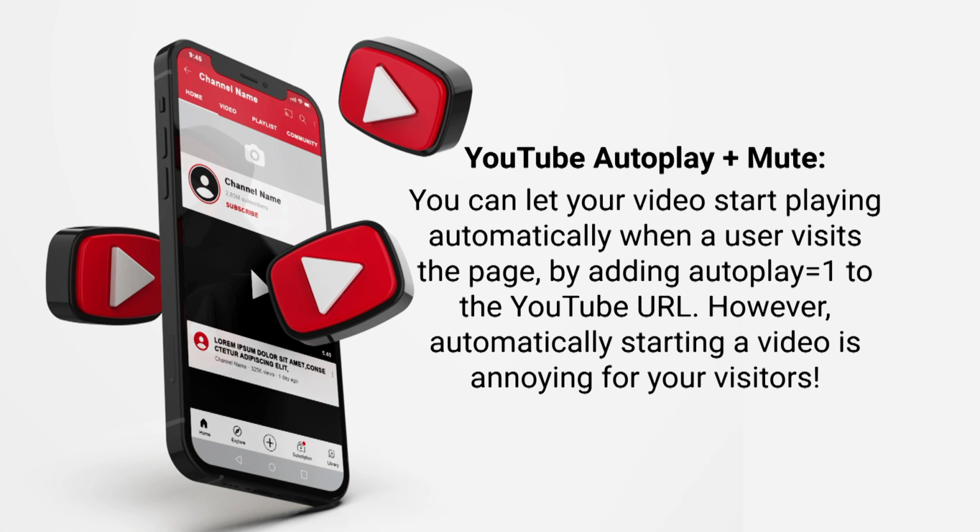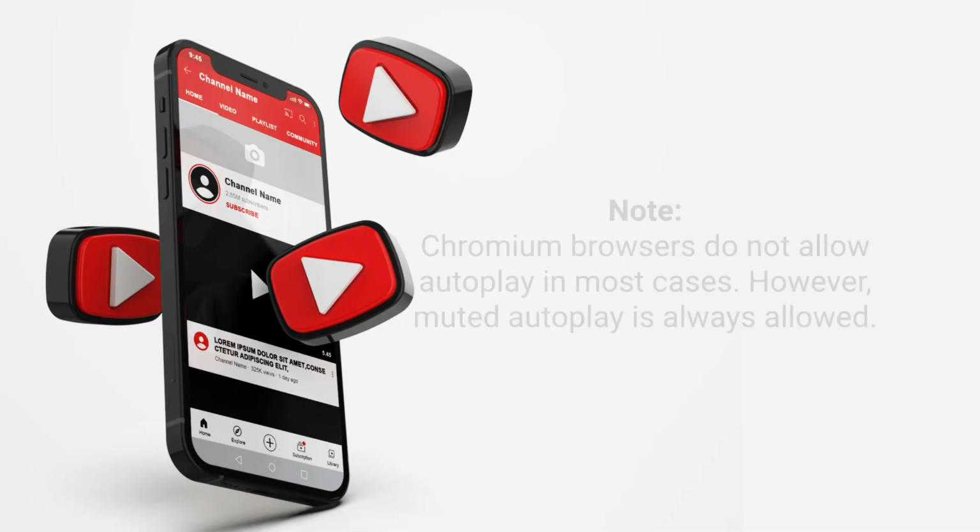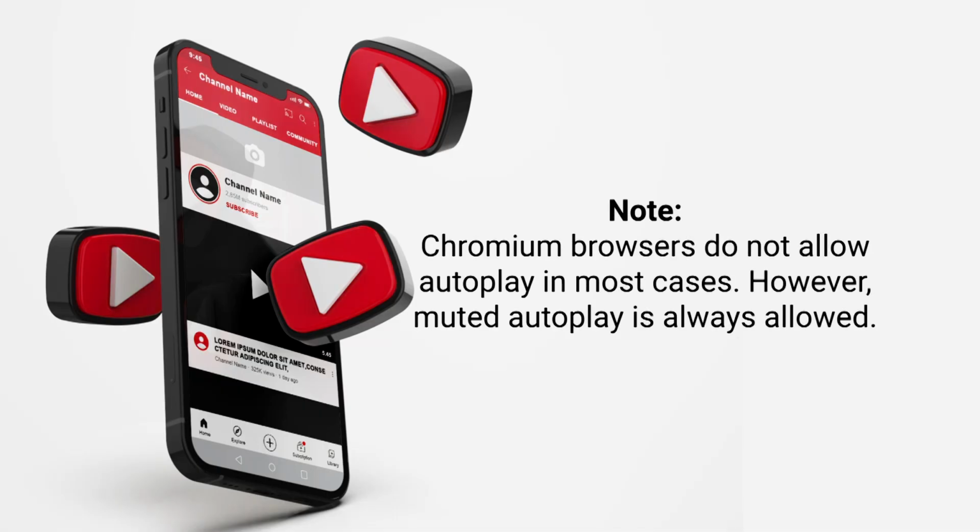You can let your video start playing automatically when a user visits the page by adding autoplay=1 to the YouTube URL. However, automatically starting a video is annoying for your visitors, so you have to take note of that. Chromium browsers do not allow autoplay in most cases. However, muted autoplay is always allowed.